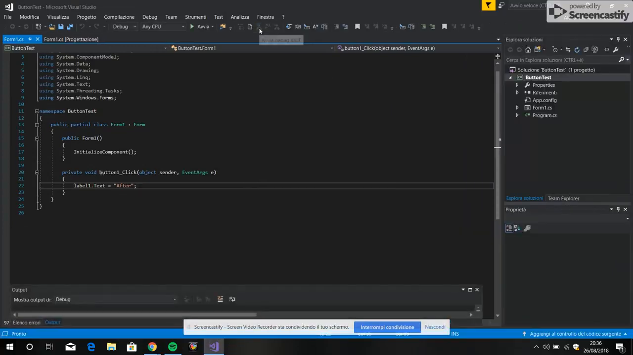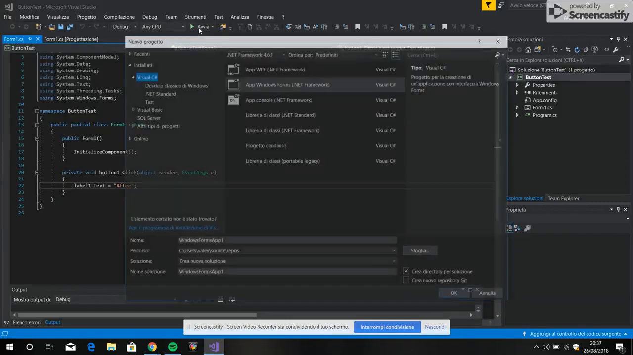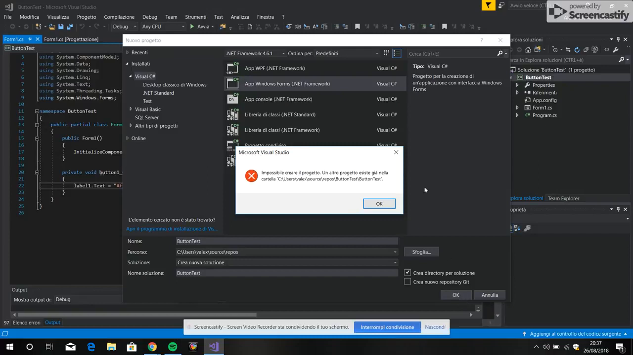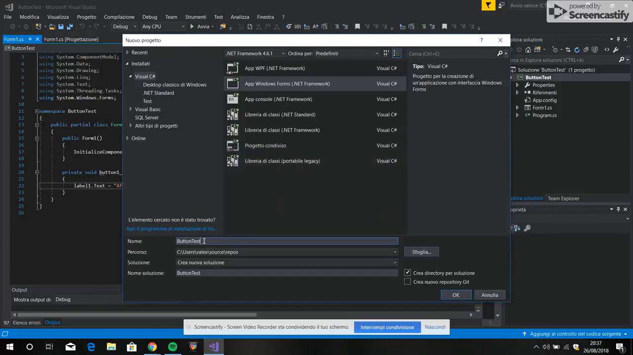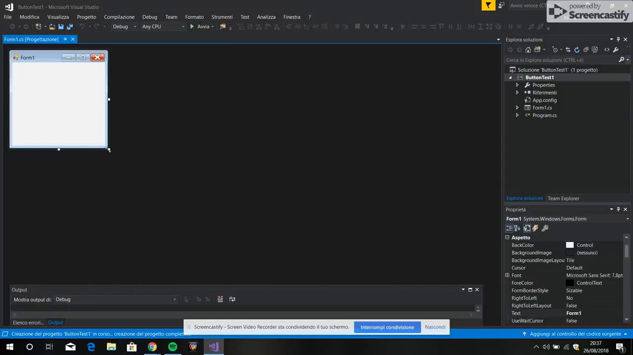So first let's exit and create a new project. Everything here is in Italian, but I hope you understand how to do it. So first we need a Windows Forms and we can call it button test and create a directory for the solution. Okay, so I already did this first. So I will just call it button test 1 because I did some tests before.